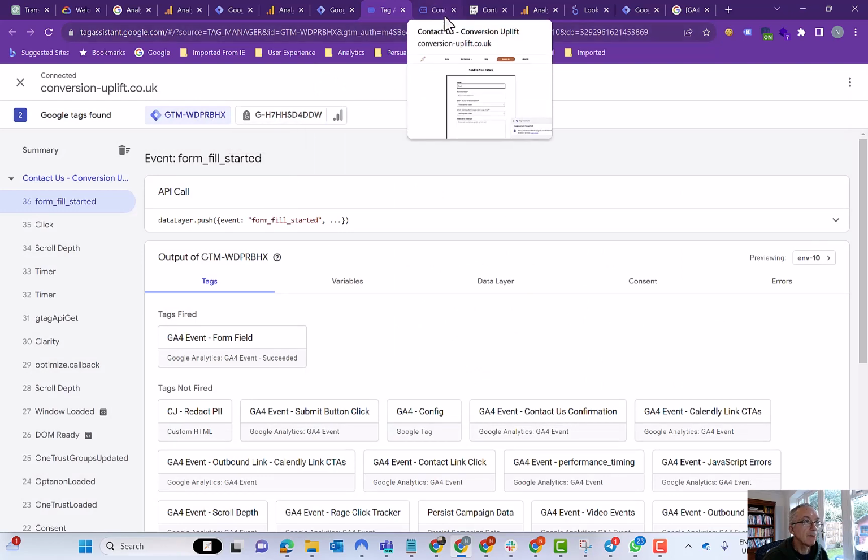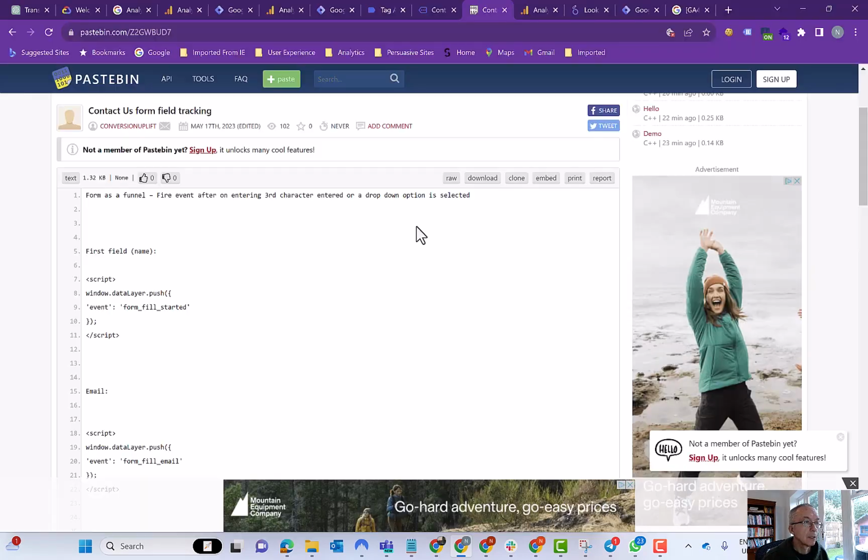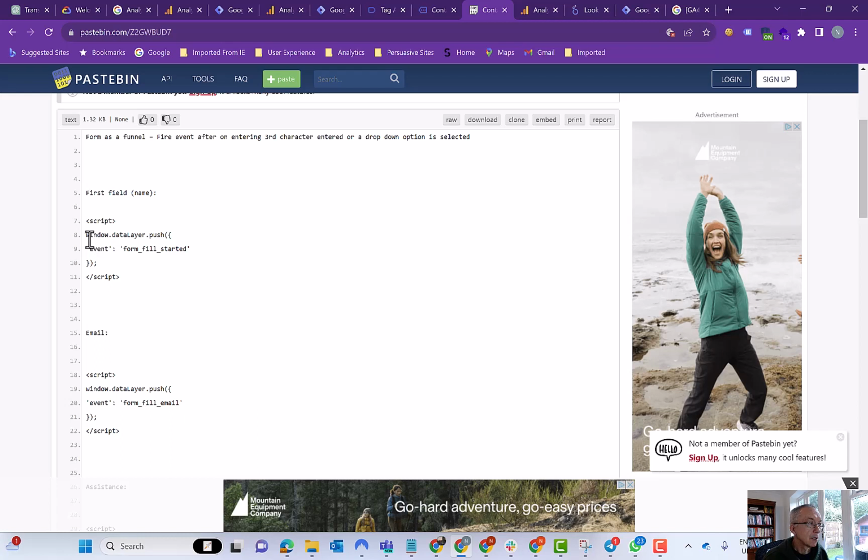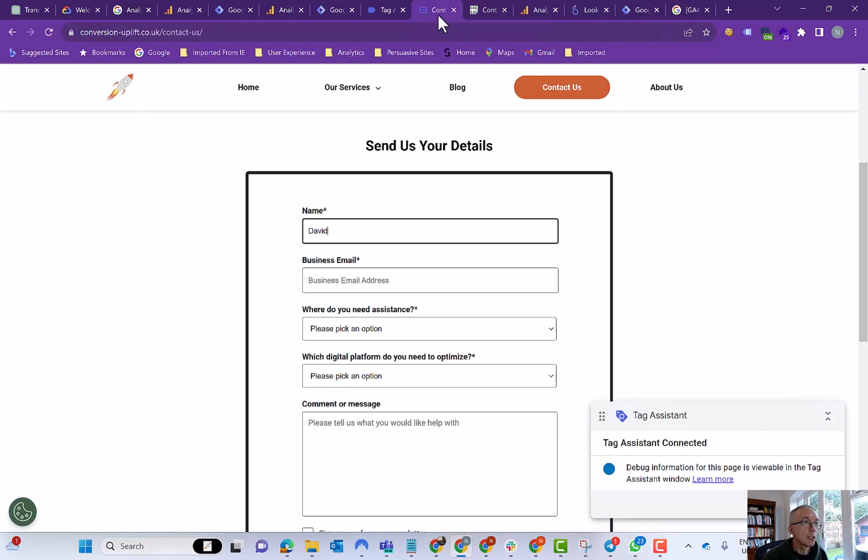Now the reason that fired is that I asked a developer to use this script here. So this is the first field. It's a window dataLayer push. The event is form_fill_started, and this event is fired after a user enters at least 3 characters, which indicates their intent to complete the field. And we've got a separate event for each field.